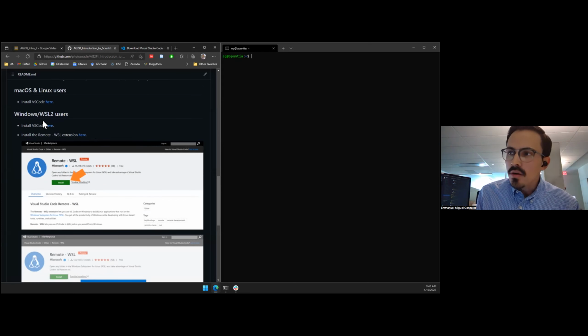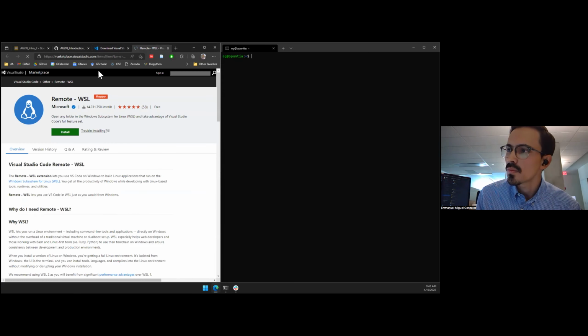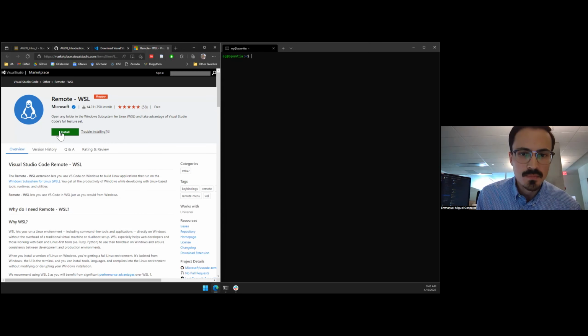So for people that are using Windows and now have installed the Windows subsystem for Linux, there is one additional step. After you install VS Code, we are then going to install the remote WSL extension by clicking here. So I'll do that, and we will come to a window that looks like this. We're going to want to then click on this green install button here, and that will then install the remote WSL extension within our VS Code installation, okay?